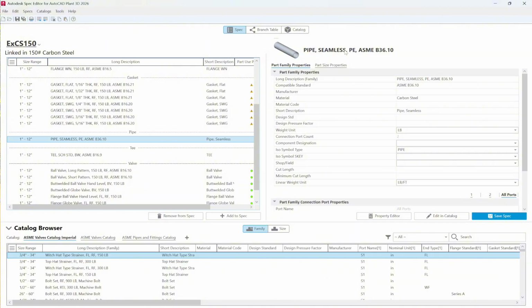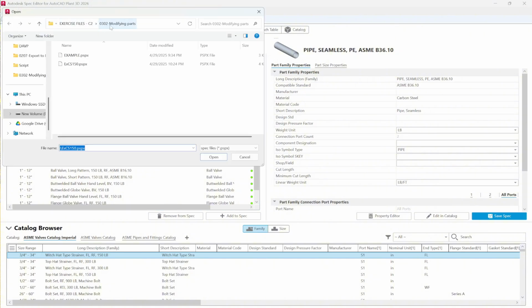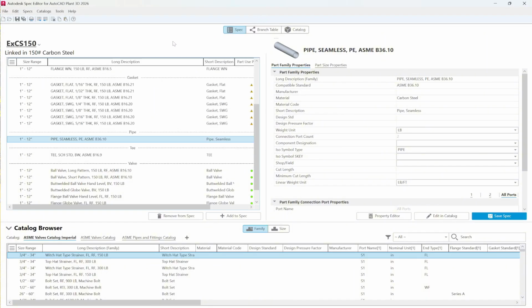To help demonstrate this concept, let's go through a quick exercise. Start by opening a spec file. Navigate to your desktop, open the folder named Exercise Files, then 0302 Modifying Parts, and open the file named Example Seeks 150 Spec. Once inside, take a look at the piping section.